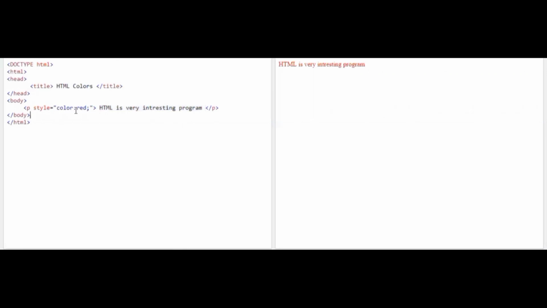Okay, so I'll make use of another sentence. HTML is a very cool language. Now I run the program. You can see here HTML is a very cool program. So instead of red, I'll make use of gold. When I run the program, you can see here, first is converted to red and next is converted to gold.